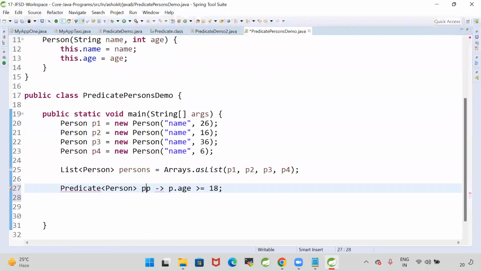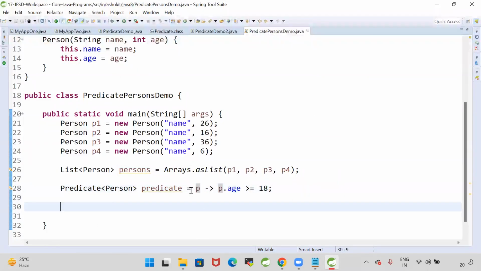In the Predicate, I'm specifying that Person is the input. Person object is the input for the predicate. I'm specifying that as a generic. P is an input person object. Once this person object is given as input, it will execute this condition: person age is greater than or equal to 18 or not. If age is greater than or equal to 18, then it will return true. Otherwise it will return false.